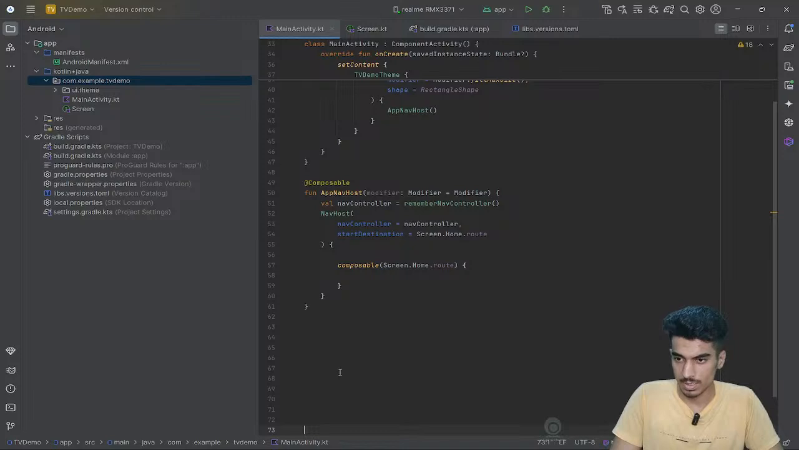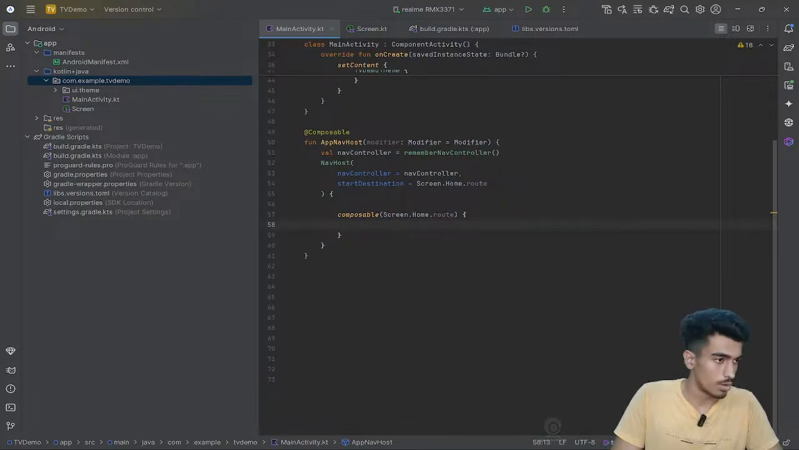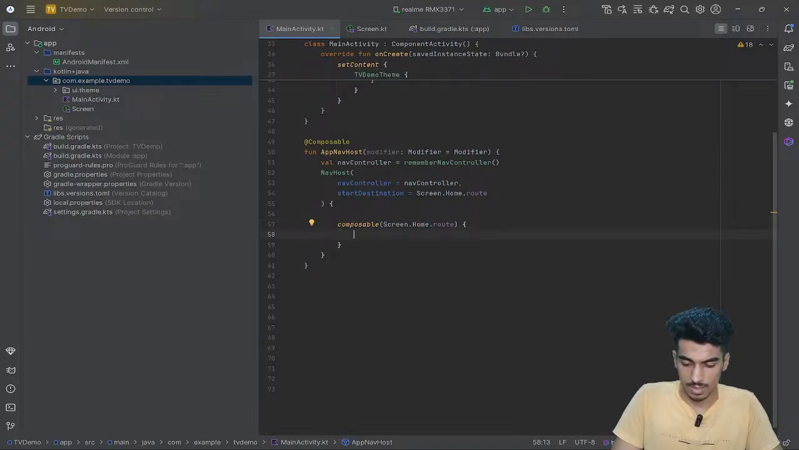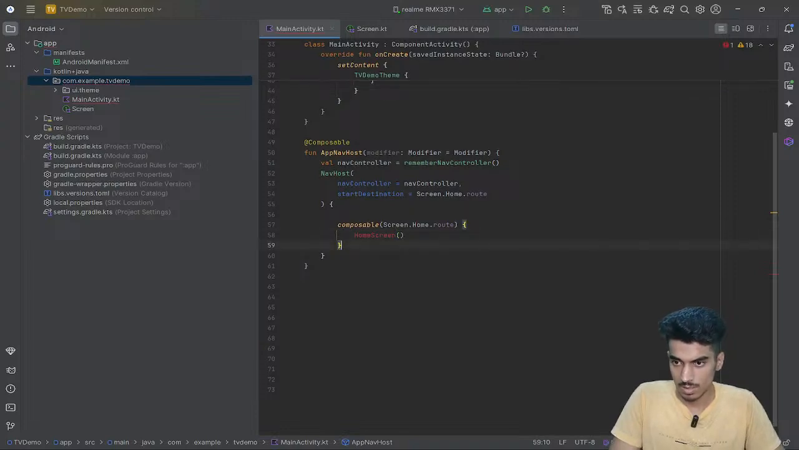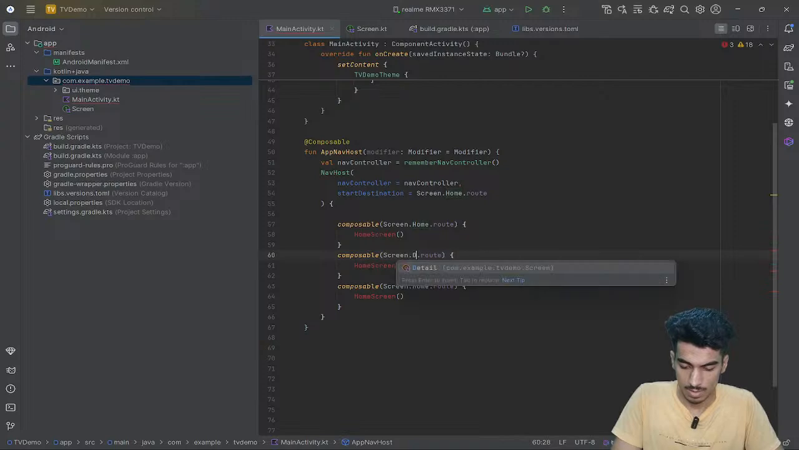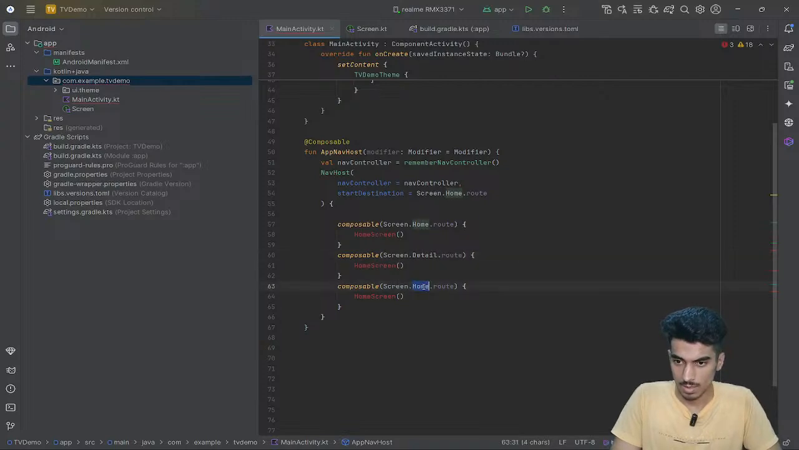I hope you can see the screen very clearly, or if you want me to increase the font size, then let me know. So I will add here home screen. I'll paste this thing. That is it.